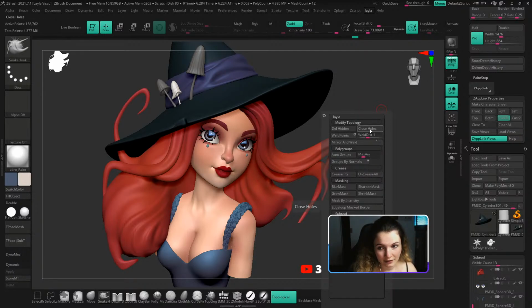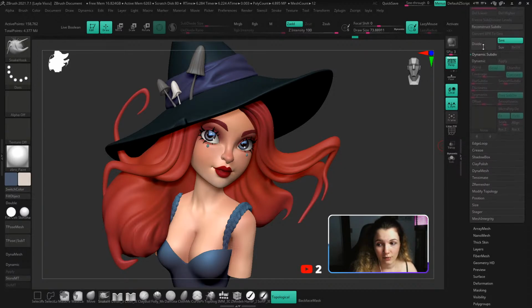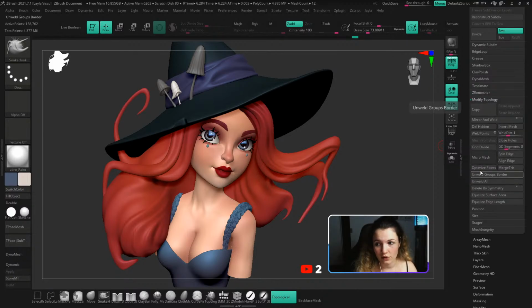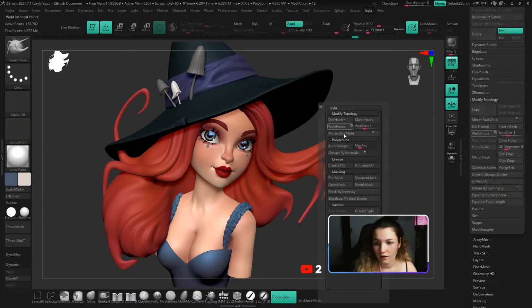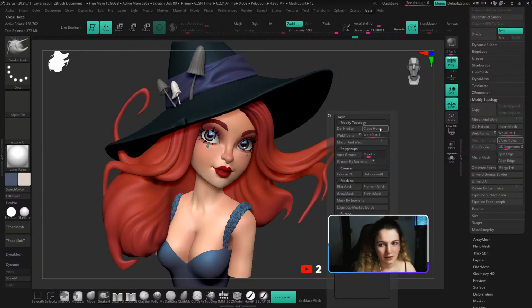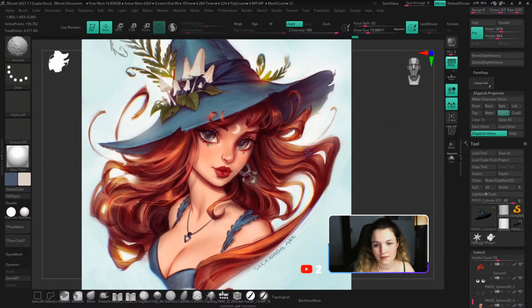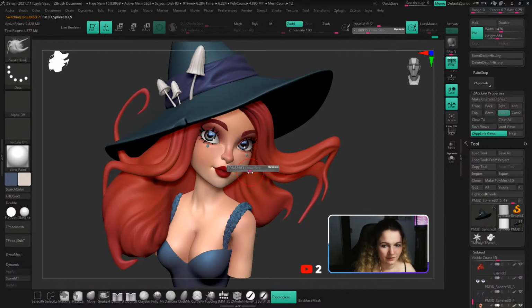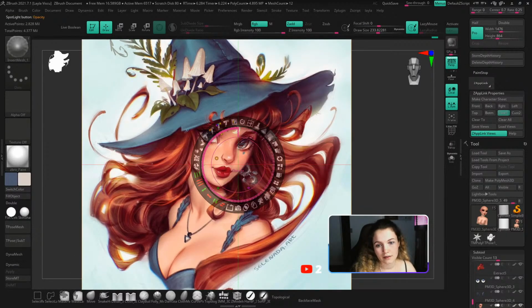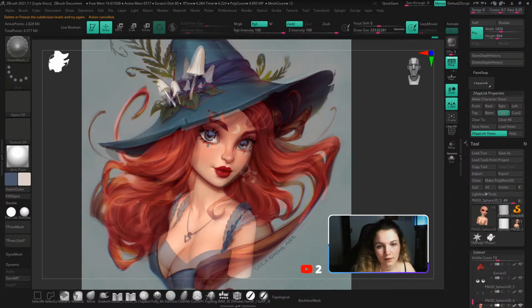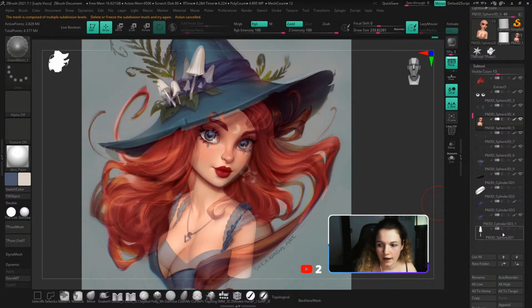If I were to find this close holes button, I'm not even sure where it is right now. Probably here in Modify Topology. Yeah, close holes. And that would take me like 15 seconds instead of 1 second. And it seems like nothing, 15 seconds, right? But it adds up for every single button. Cuts your time down in half, if not more.